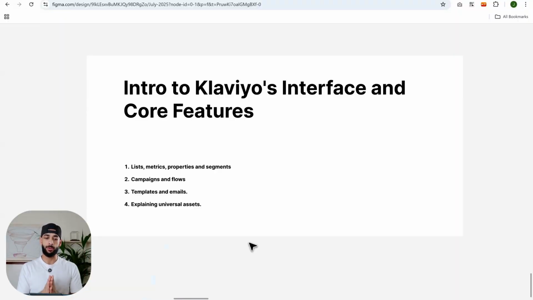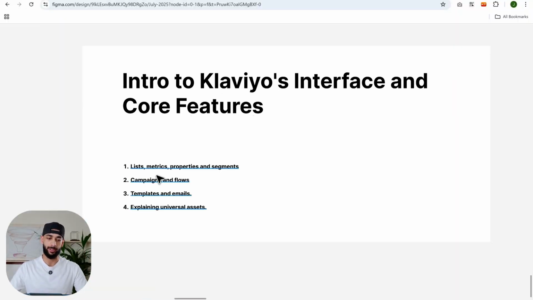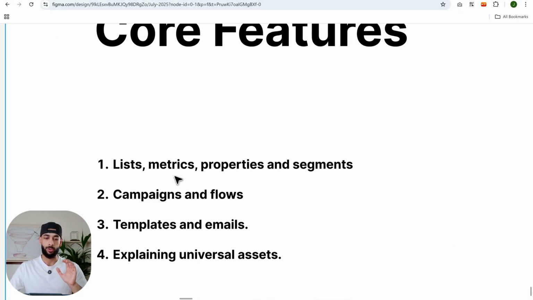Okay, so the first thing that you need to understand is the core components: lists, metrics, properties, and segments. Do not worry if this has gone over your head. I don't expect you to understand this the first time. I'm going to go onto Klaviyo and I'm going to show you where everything is so that you can get comfortable. And I'm going to explain each one of these one by one.